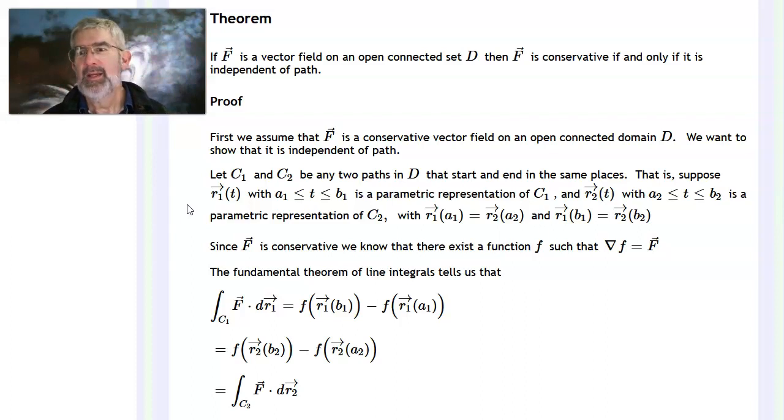That is, suppose you've got two parameterizations, R1 of T, with T between A1 and B1, being a parametric representation for curve C1, and you've got R2 with T between A2 and B2, and this is the parametric representation for C2, with R1 of A1 equal to R2 of A2, and R1 of B1 equal to R2 of B2.